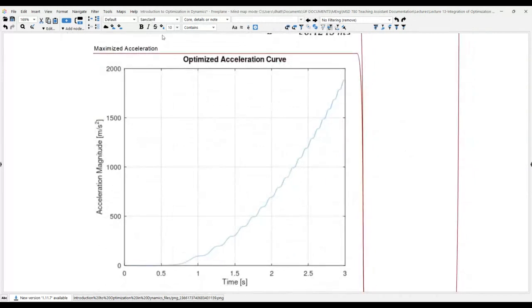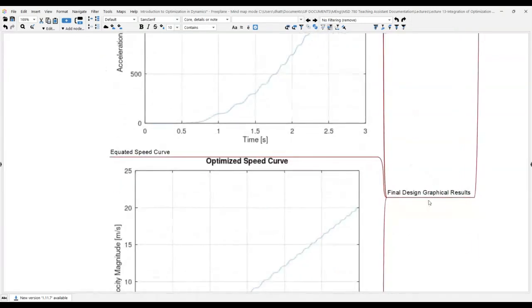If we now just go to the post processor, we can look at the maximized acceleration curve as well. So this is just the square root of ax squared plus ay squared against time. We can see at the end it is around 1,890 meters per second squared.